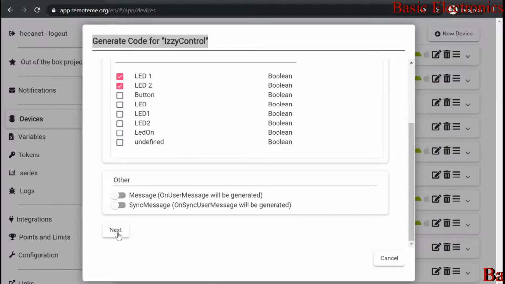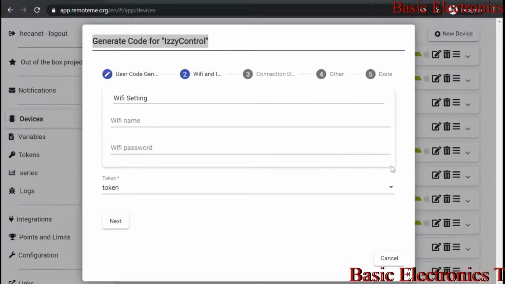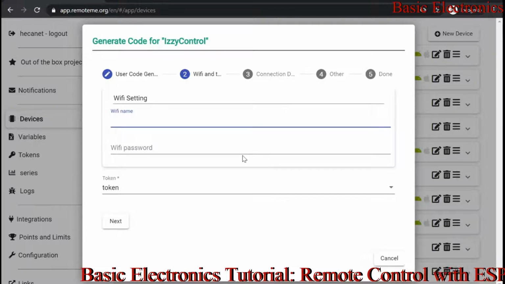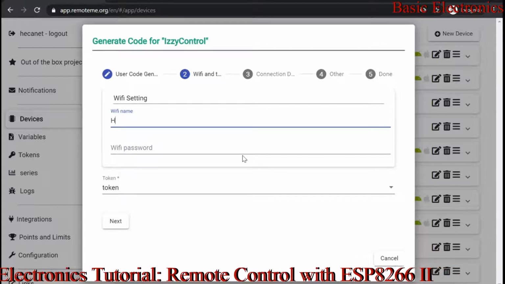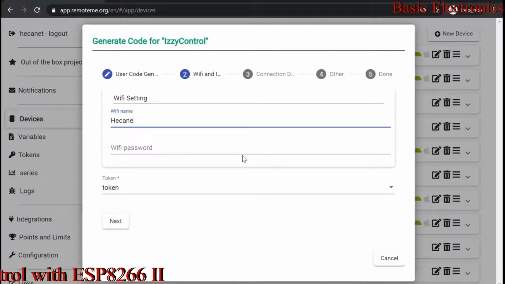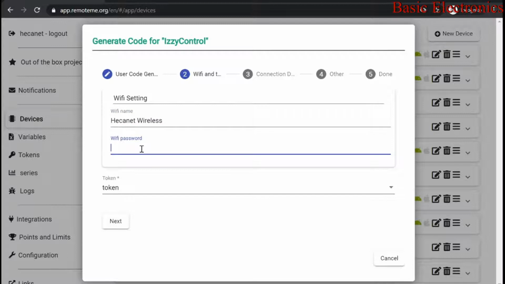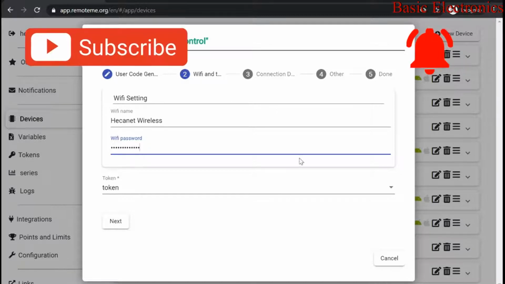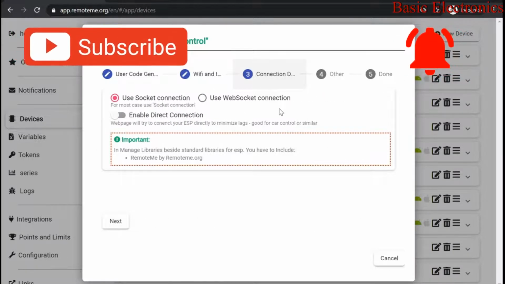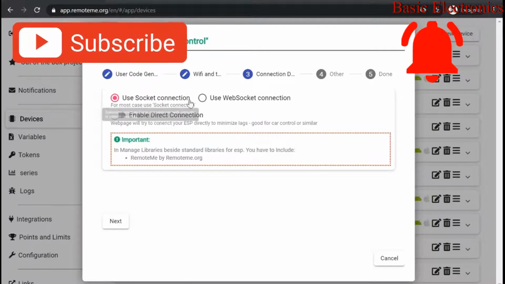When you select that, click on next, and here's where you set up your Wi-Fi settings. So let's just call it Hackernet. Okay, wireless. This is actually our Wi-Fi password, SSID and password. So I'm just gonna enter all ones because this is not final. I'm still gonna be able to change it later. Next, you wanna leave this as is, just use socket connection.